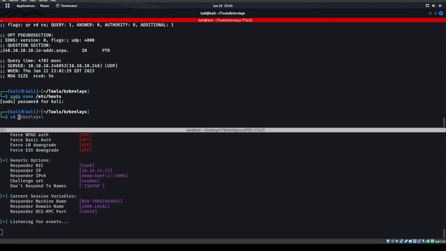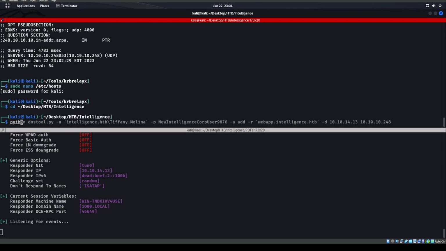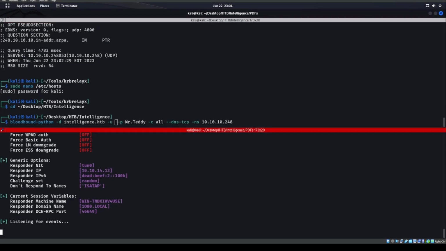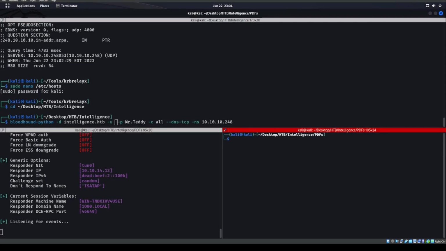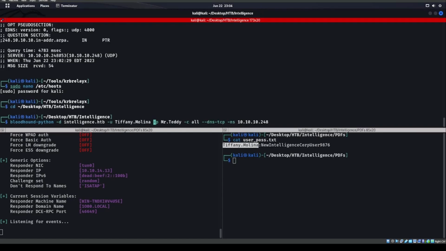Actually, while this is waiting, we can cd into Desktop, HackTheBox, Intelligence. Let's go and start with Python 3 or BloodHound Python. Okay, we're obviously not going to start on him because we don't know he exists yet. So we'll start with Molina. See if she can run it.